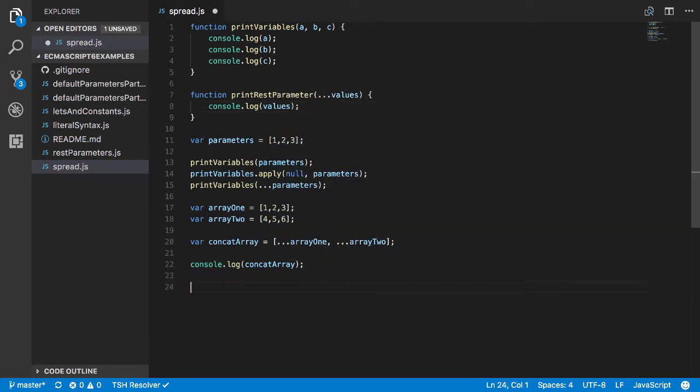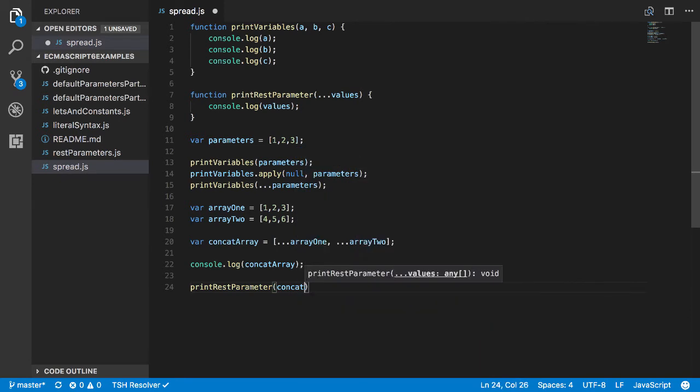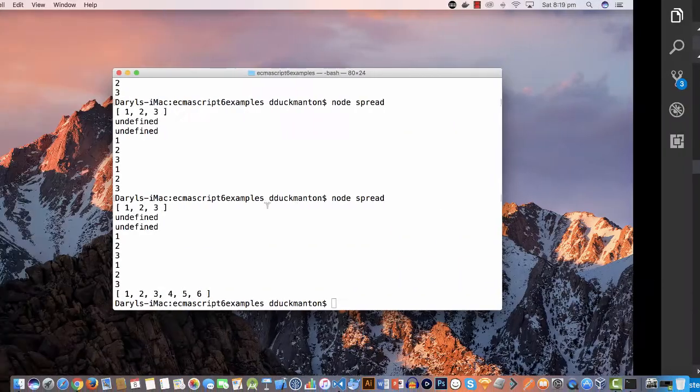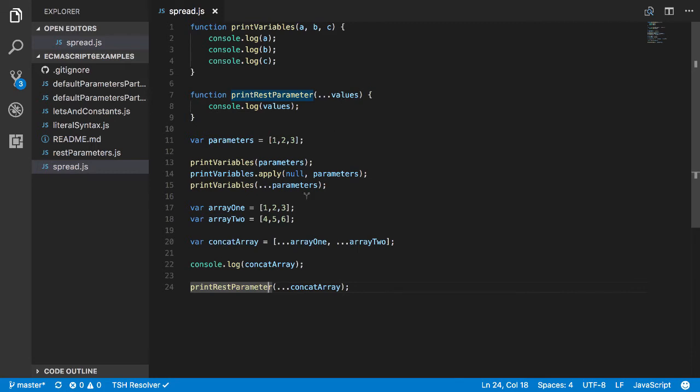Down here, I can also print rest parameters, passing in concat array, as an array, or as a spread. This will also work. So I come in here, you'll see it also prints out 1, 2, 3, 4, 5, 6. So it understands rest parameters as well, which is pretty cool. That's exactly the kind of thing that we can do now. We don't have to worry so much anymore about iterating over things or anything like that. We just literally push things in together by using that 3-dot notation, that spread notation.